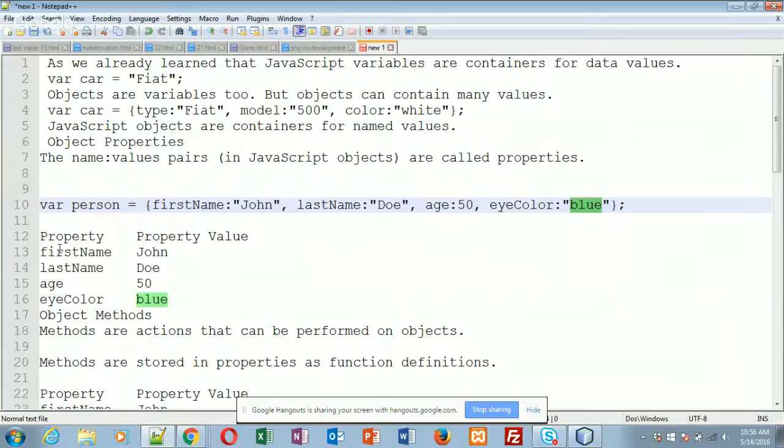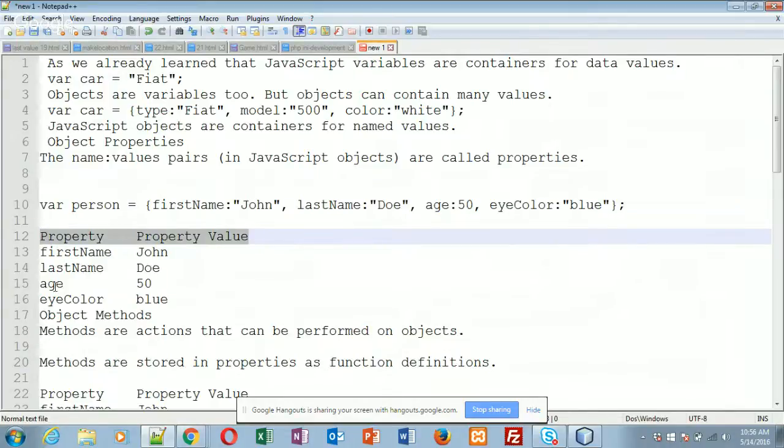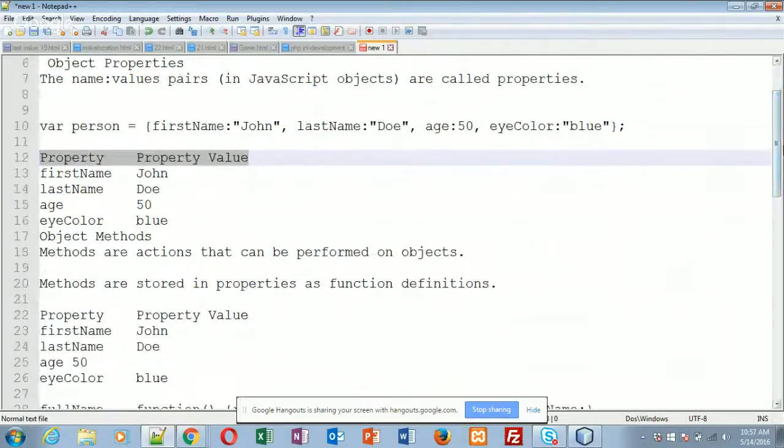You get a much clearer picture as I've shown down here. First name John, last name Doe. The second property we have is JavaScript object methods. Now methods are actions that can be performed on objects. Usually methods are stored in properties as function definitions.